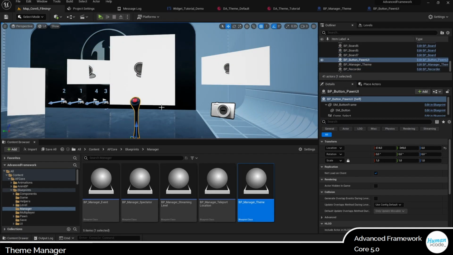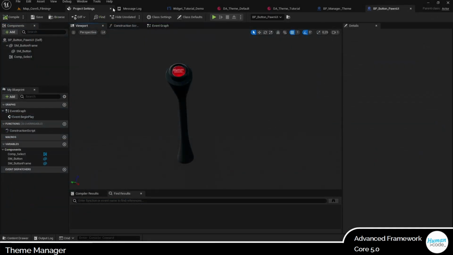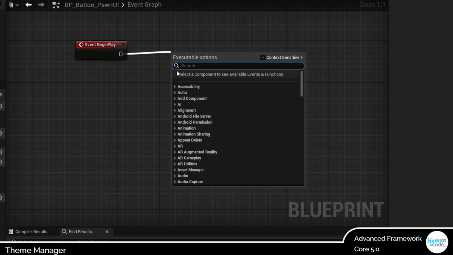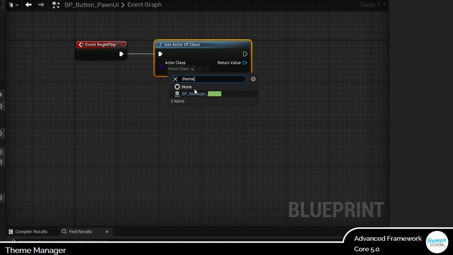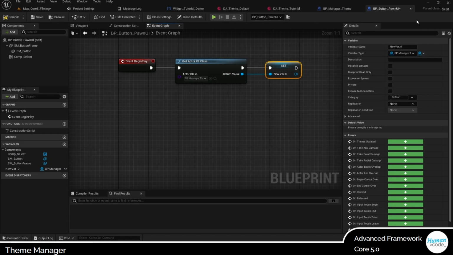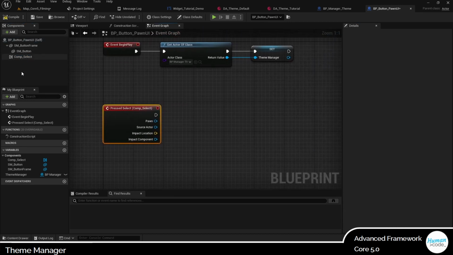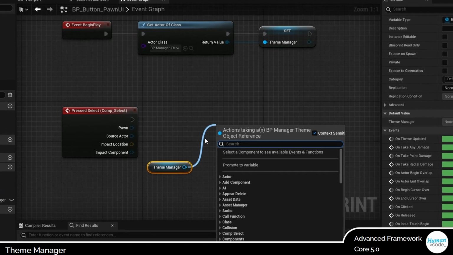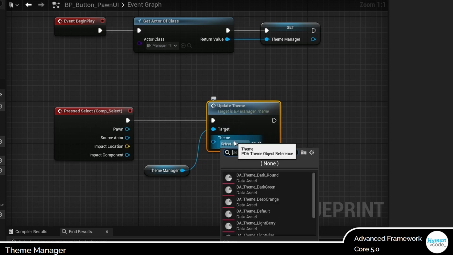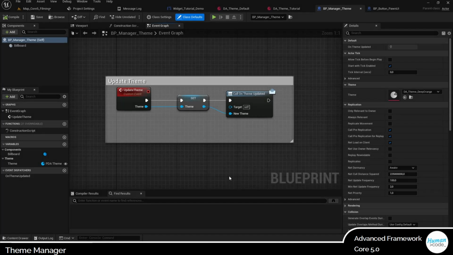As an example, let's take that button and make it change the theme from deep orange to our newly created tutorial theme. For that, let's go to our event graph and first of all, equip the actor with a reference of the theme manager. Next we use the select component event dispatcher to toggle the theme change using the update theme event provided by the theme manager. As you can see here, this function calls an event named onThemeUpdate, which is used by the widget component to adjust the theme of the widget it displays.